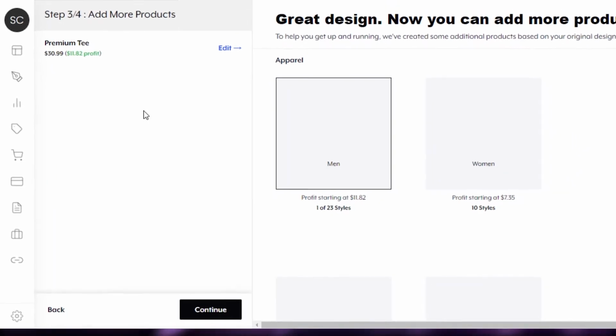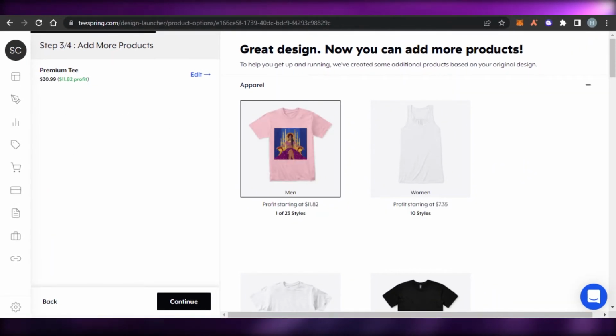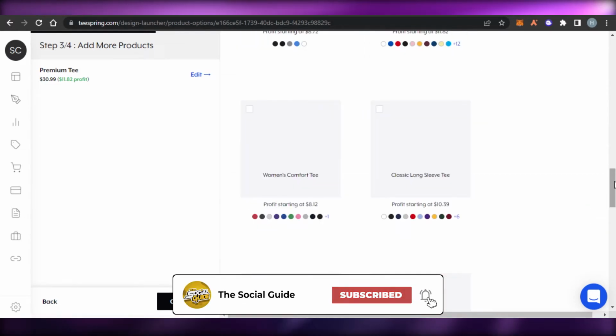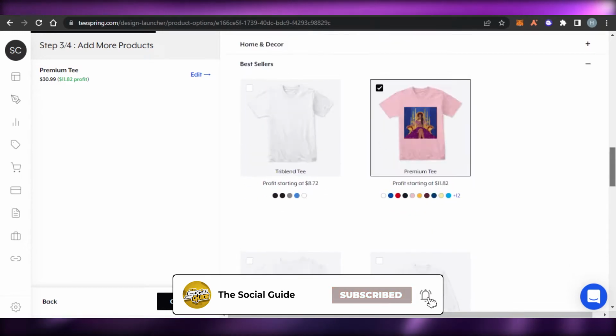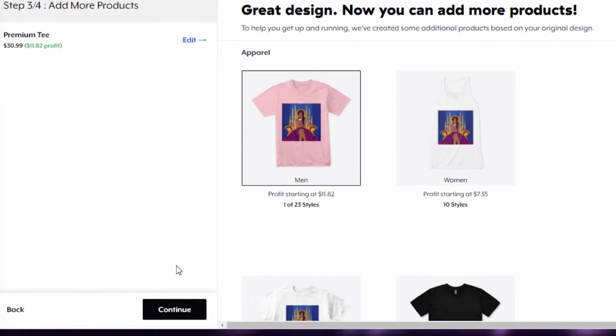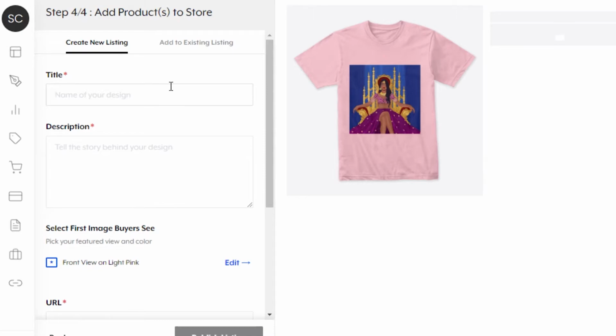We can actually design more products with the same design we have. I can now design a women's t-shirt, a sticker, a wall art, maybe a pillowcase, whatever I want to. So it will simply add more products right here. But for now, I'm just going to go with one product. Click on continue. After that, we simply have to give our design a name.